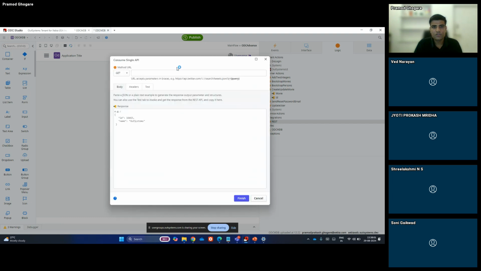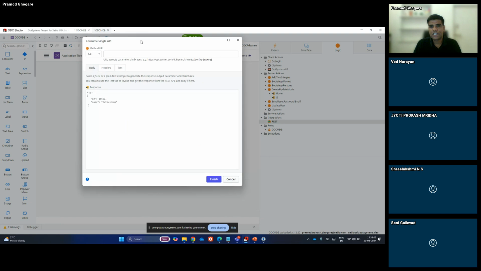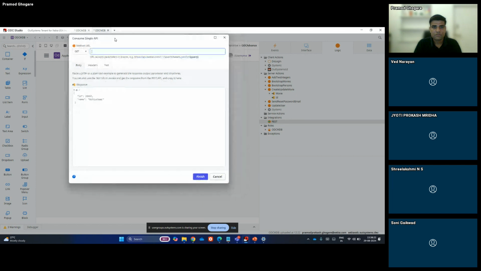Now, when I click on this, it gives me the dialog where I can provide the URL and the method that we want to utilize. Those are supported by the external world or the REST API provider. I can select from here. For this instance, we just want to get the data. So I'm selecting the GET method, and in this dialog, I have a space where I can specify the URL. So I have a URL with me.